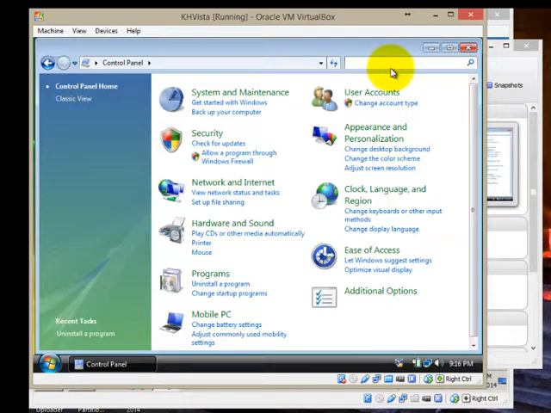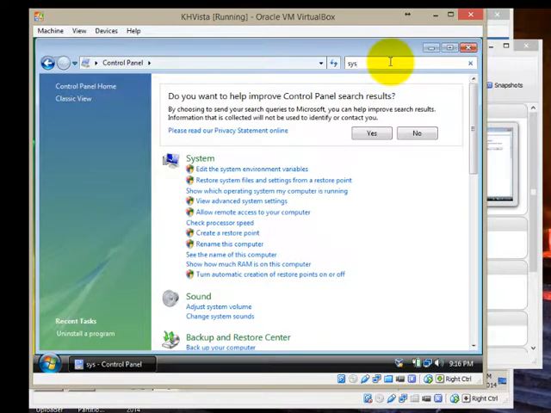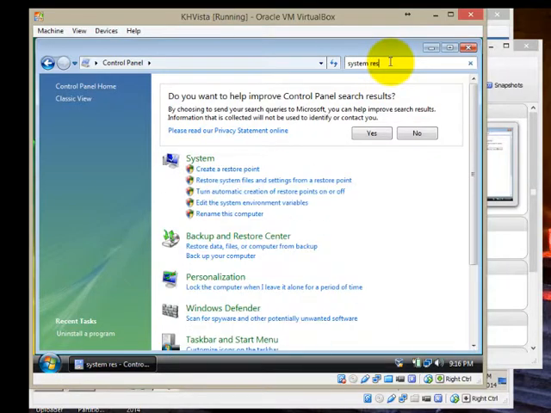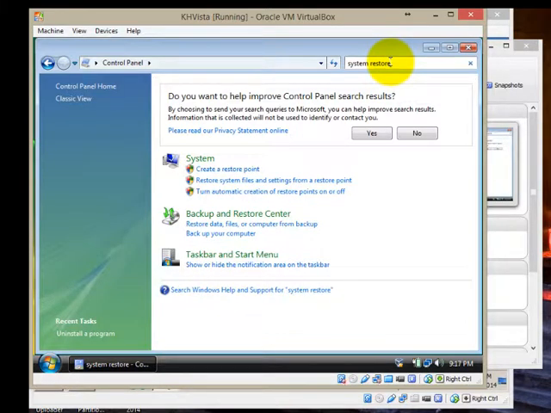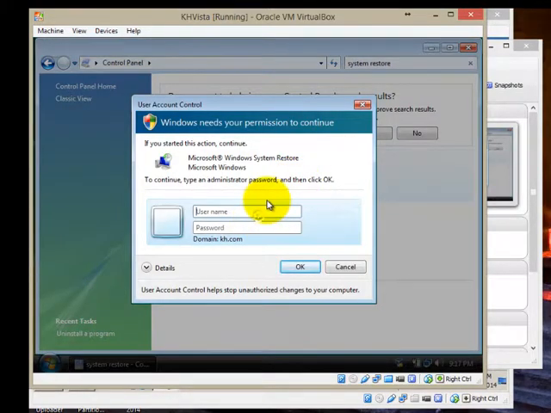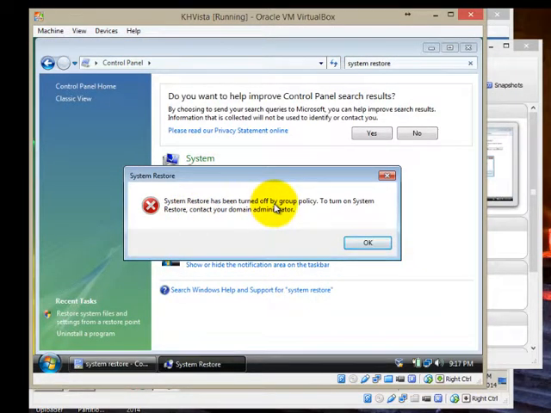So if we go back to our control panel and do a search for system restore, we realize that it has been turned off by group policy. So even though the administrator provided credentials, system restore has been disabled because it is a computer-based policy and not simply a user-based policy.